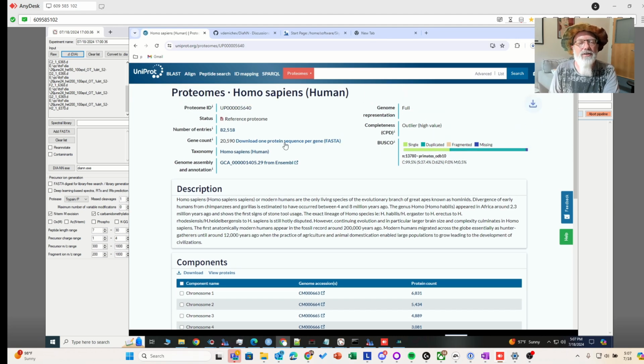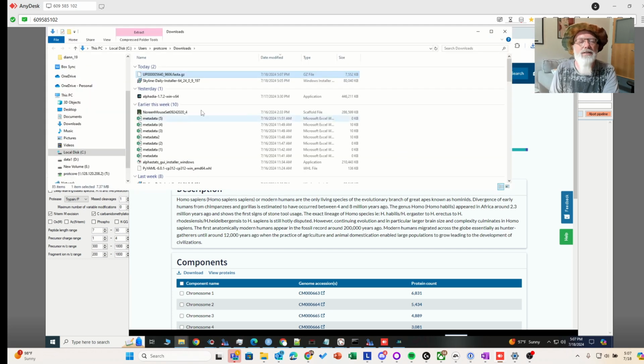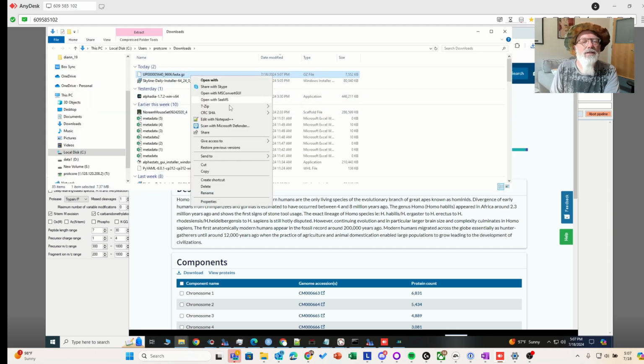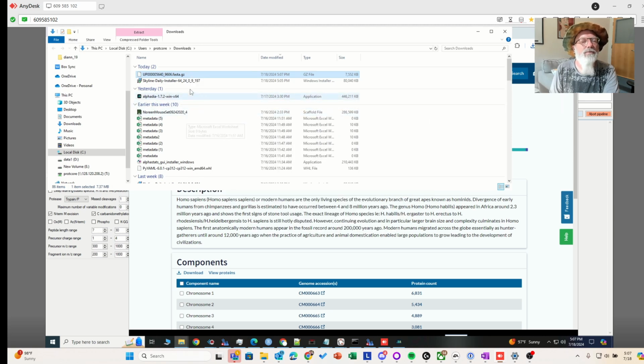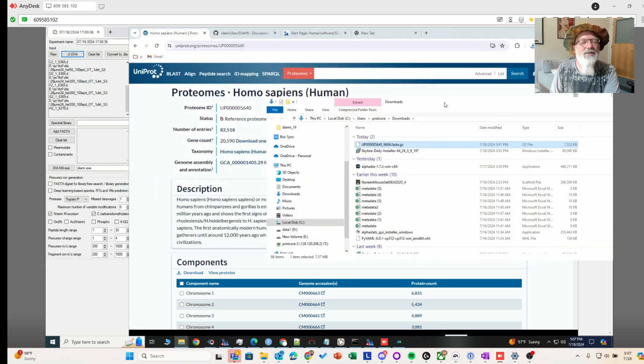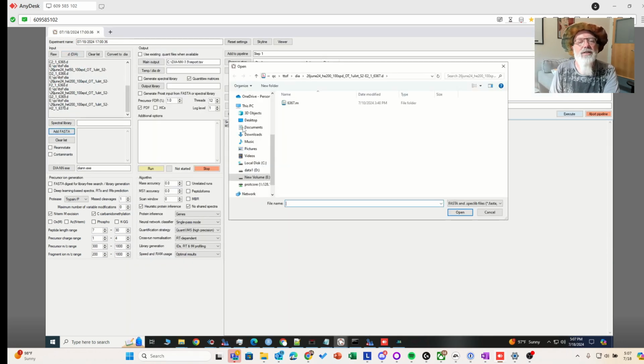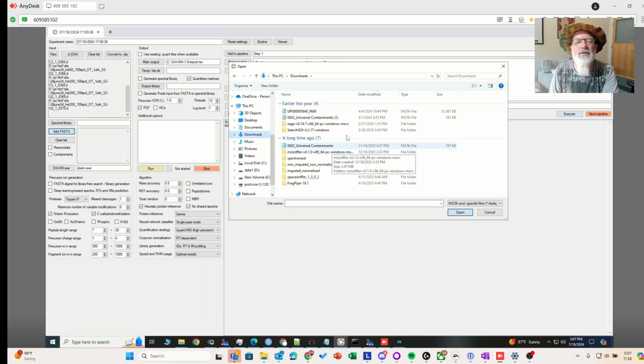So you just hit download, and that'll download as a FASTA. It'll be zipped, and then you just unzip it. So 7-zip extract here. I love 7-zip, and boom, and now you'll have something called uniprot 5640.9606. So you go here, download. That'll be your FASTA.